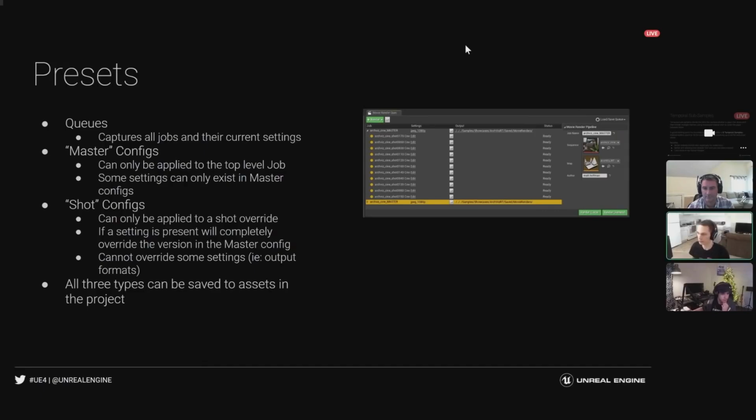A master config is this top level one applied to the job in the top first column here under settings. Andy clicked on this earlier. And a master config is going to have some settings that can only exist there. So things like output, output file name, output resolution, those are only going to be available in master configs because they need to stay consistent throughout the entire render.